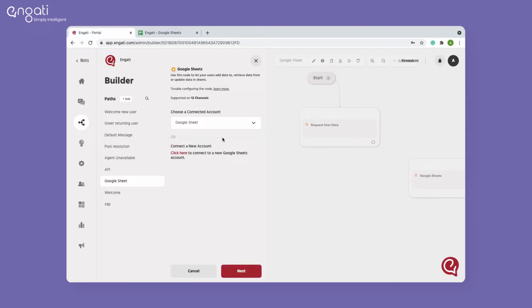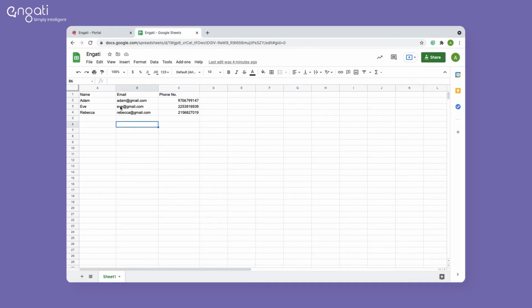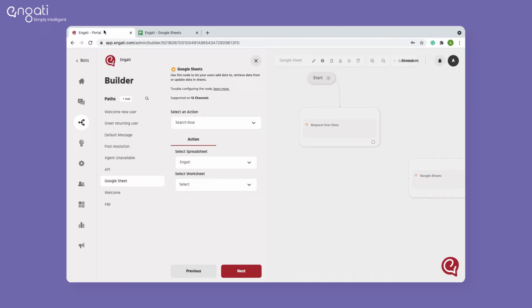Select the connected account and click on Next. To search the name and retrieve email ID, select the Search Row action. Select the sheet. This is the sheet where we have added sample data.